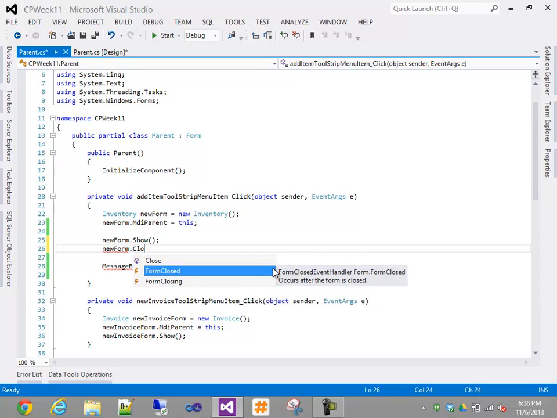And there's form close events. Now there's form closing and form closed. The difference is, before the form closes, this event is fired. Form closing. When the form is closed, it's already disappeared from the screen, this event fires.